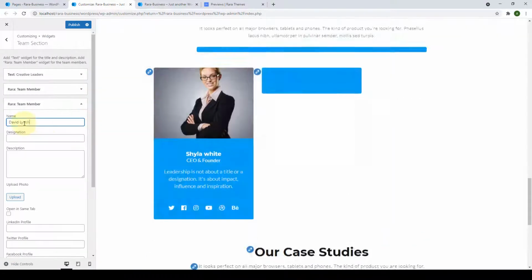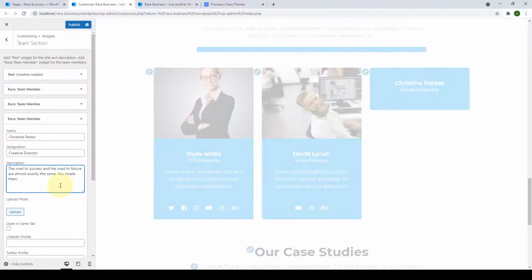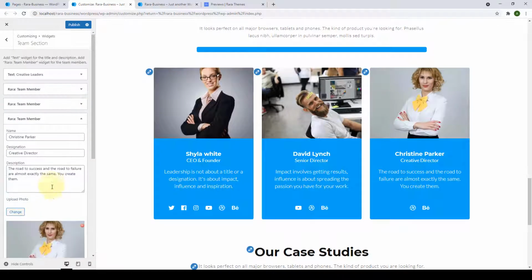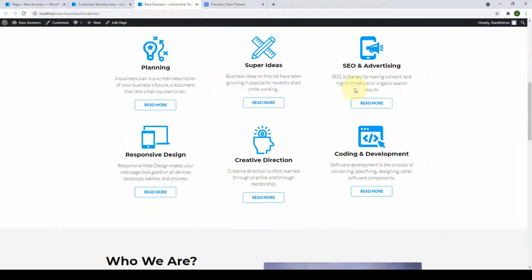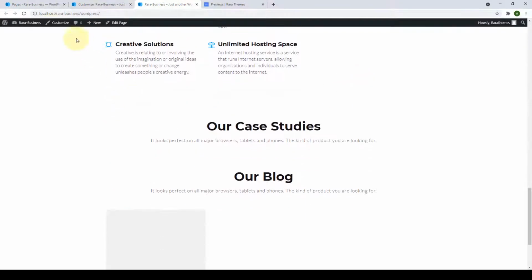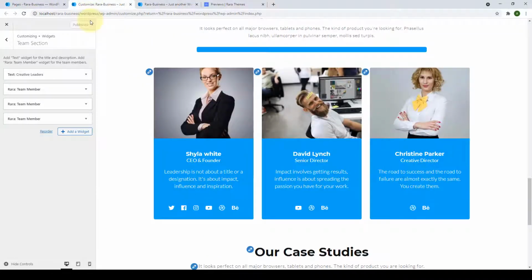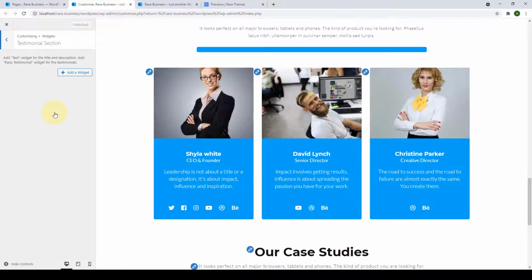Now following the same process, I have added more team members. After you are done adding all of your team members, click on Done and click on Publish. If you go back to your site, then give it a refresh. Here, your team member section is now displaying. Let's go back. Next is the Testimonial section.